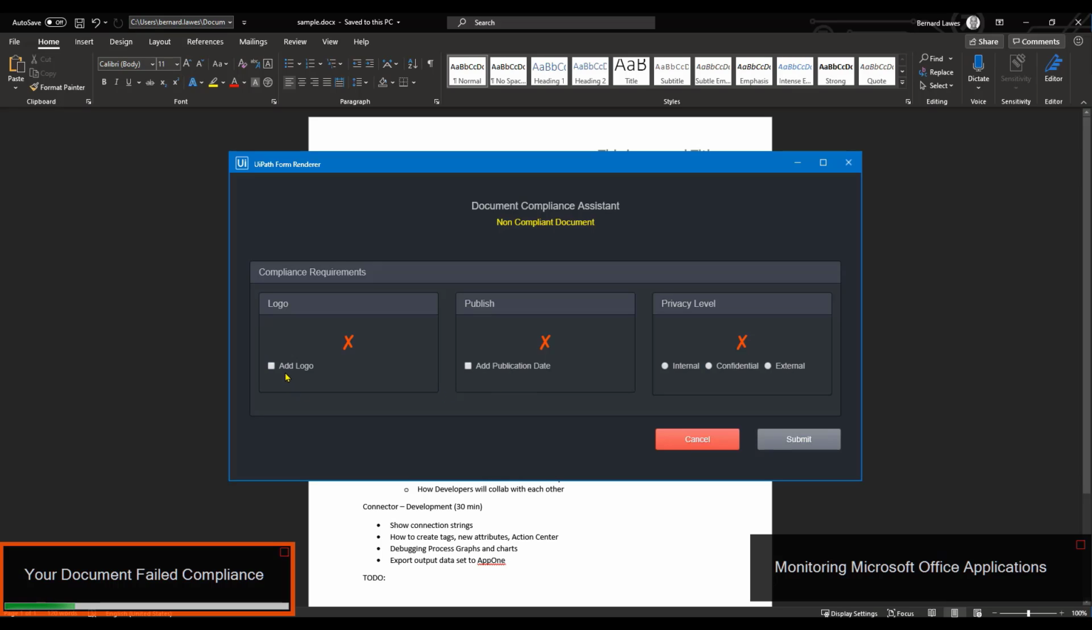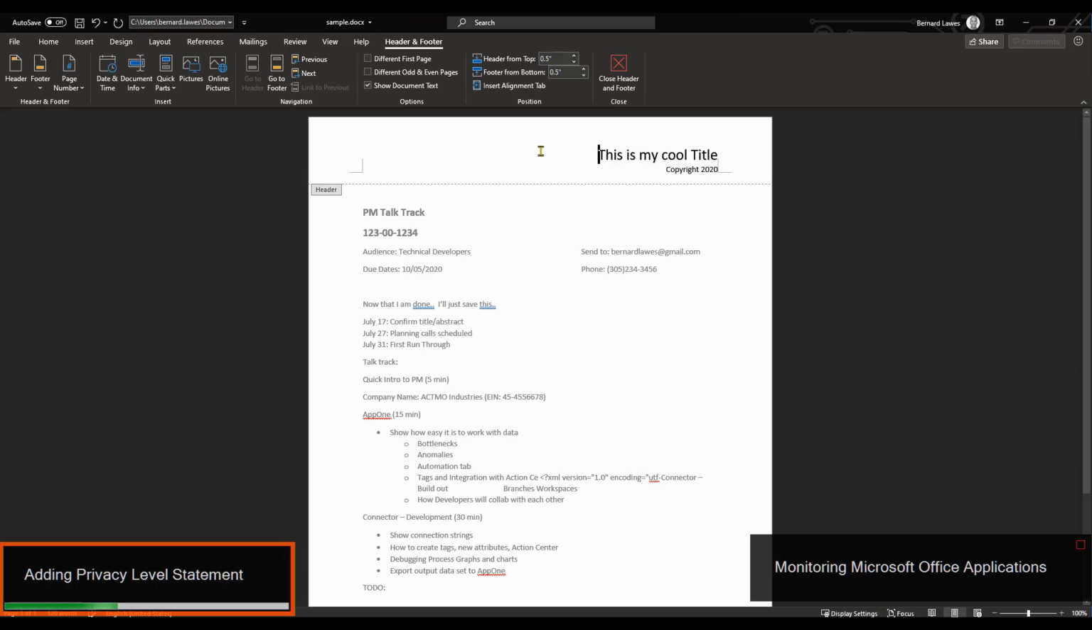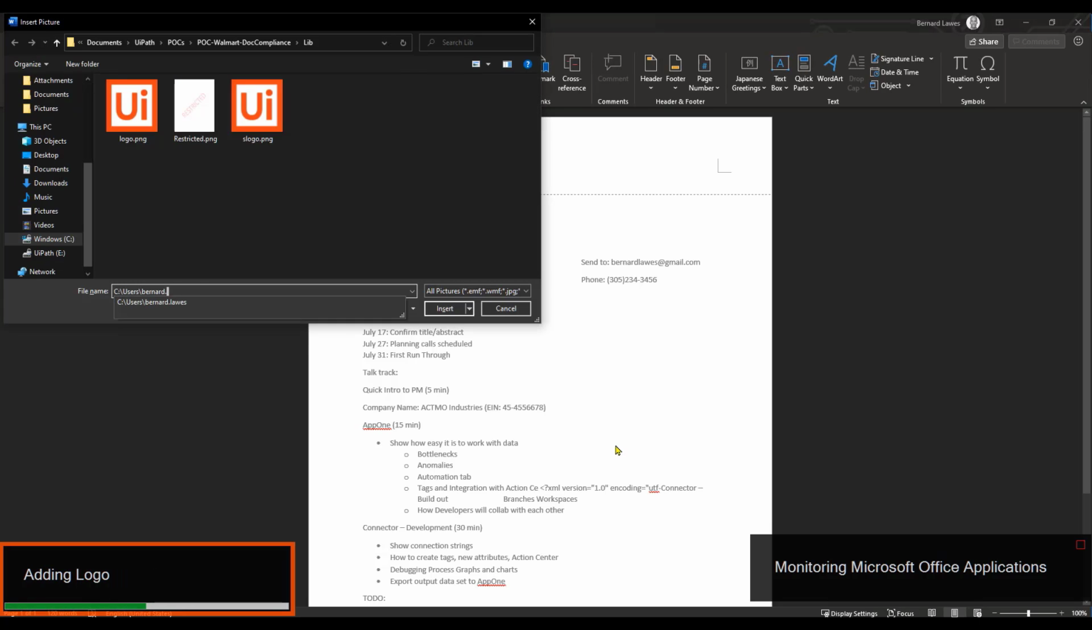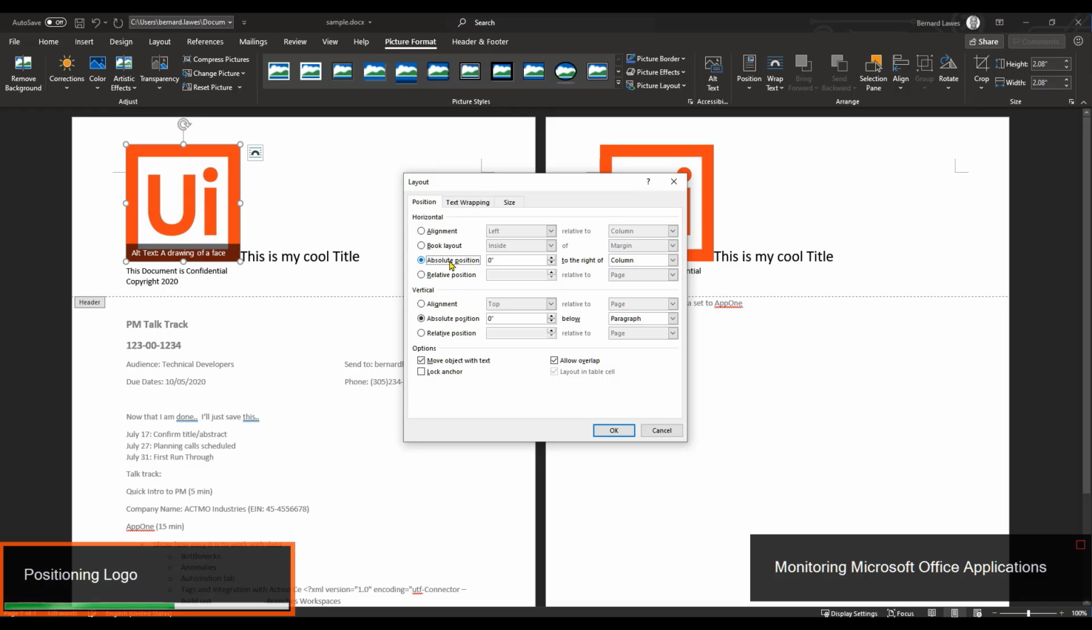It's informed me the logo, date, and privacy designations are missing. I instruct the robot to fix all of these problems. As we can see, it adds the date and privacy designation. Then it moves on to add the logo, resizing it to fit the header.